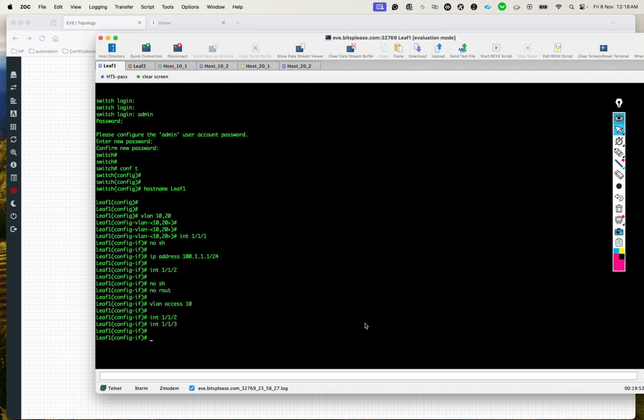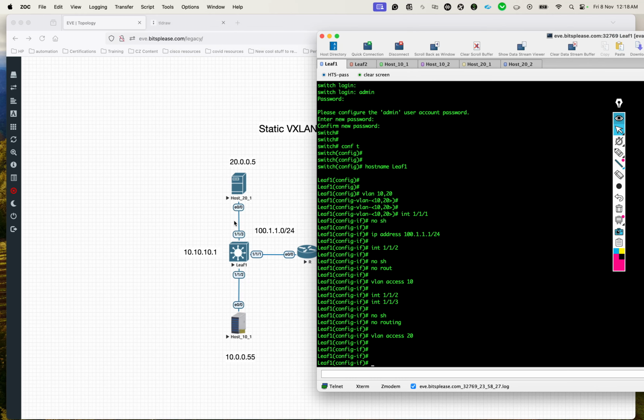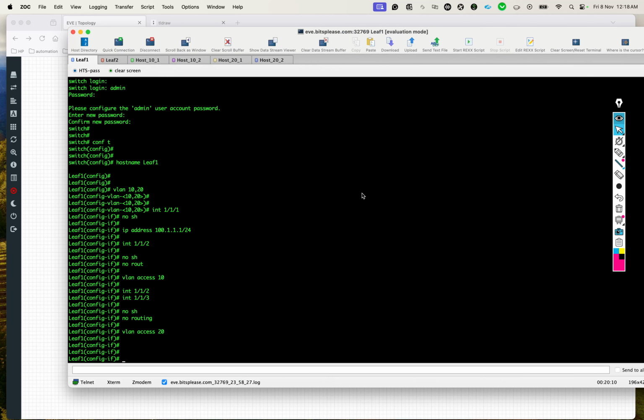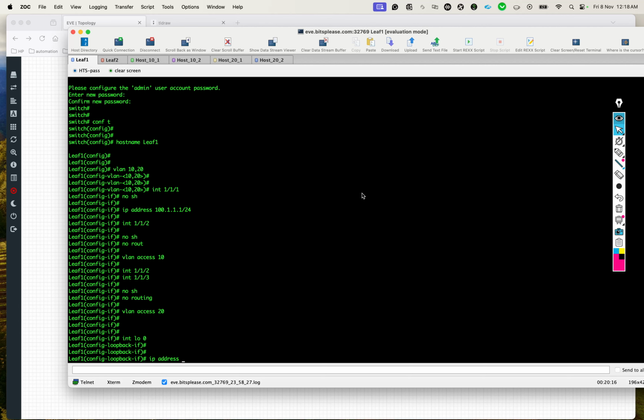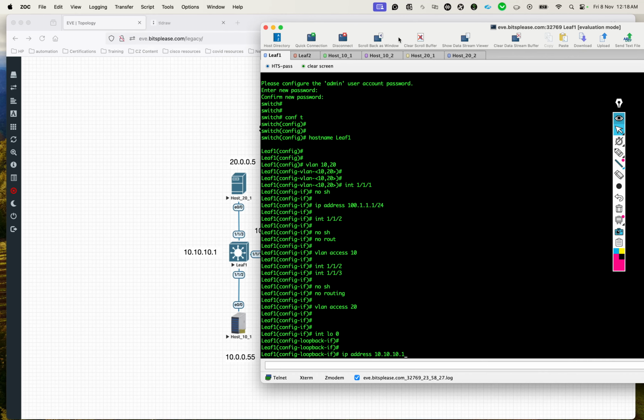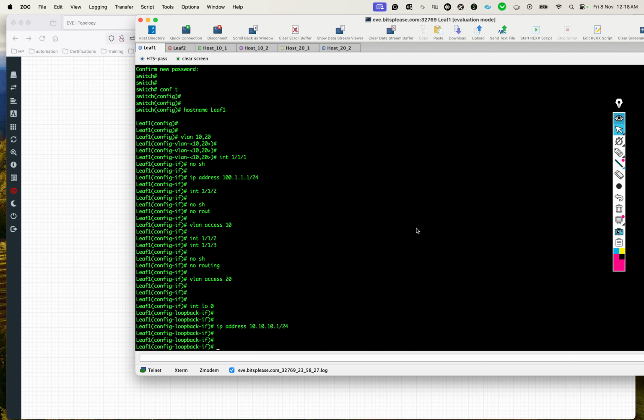Let's do the same thing on 1/1/3. The other interface is going to be no shut, no routing. Let's put this one in VLAN access 20. Perfect. So we have done all the interfaces: 1/1/1, 1/1/2, and 1/1/3. Let's put a loopback interface. Let's do interface loopback 0, and IP address 10.10.10.1. Let's use that as the loopback. Yeah, /24 should be fine. So we are done with the loopback.